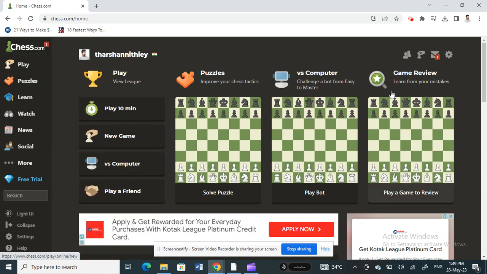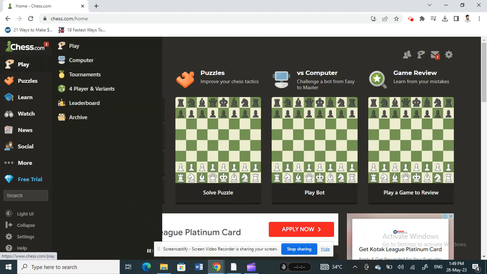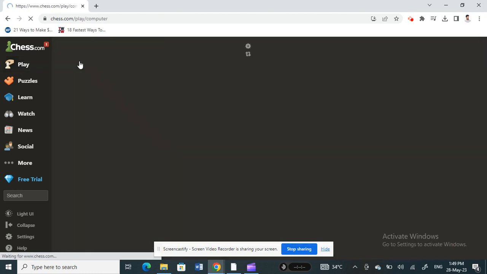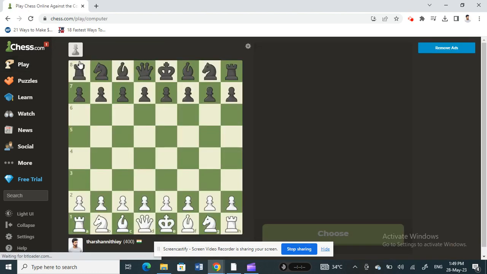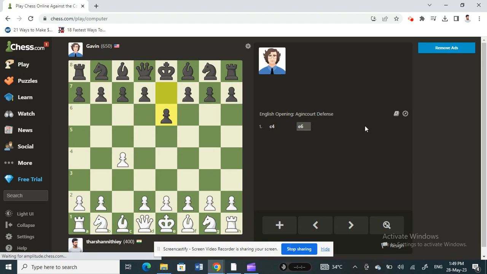Once you're logged in on your account in chess.com, this is how it's going to look. So what we're going to do is start a game. For example, let's play a game against the computer. So I'll just choose that. Okay, so now I'm going to start a game with the computer, so you can choose this.